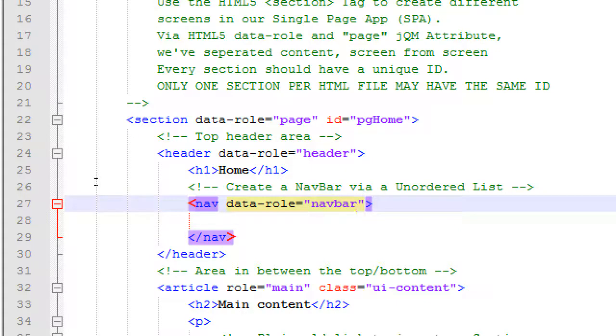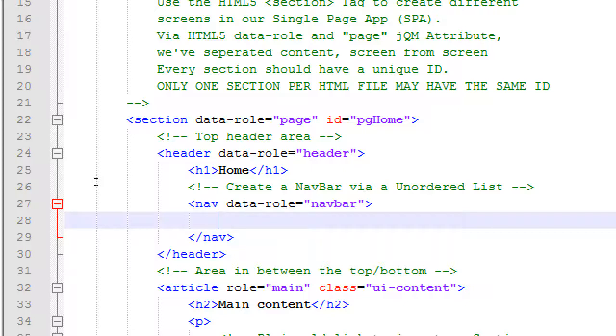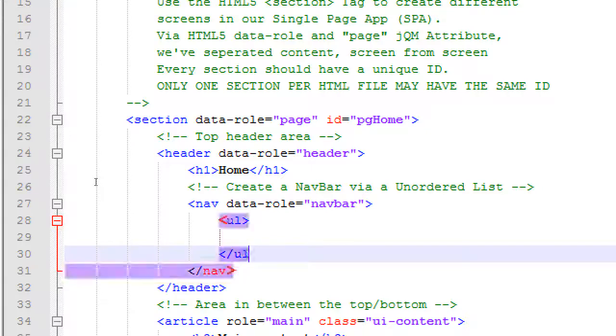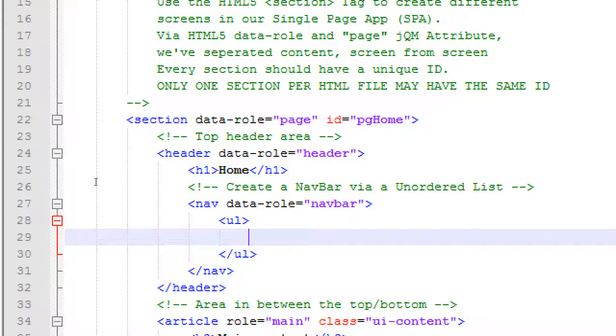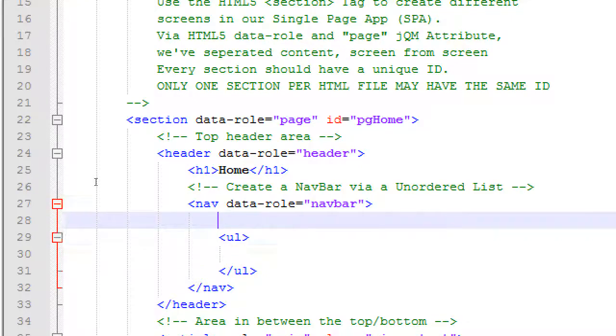Each individual button, however, will be a bullet point. So we have a tag called UL. That's an L, not a 1. UL, unordered list. And that's the fancy way of saying bullet points. So UL, unordered list. Start the bullet points.